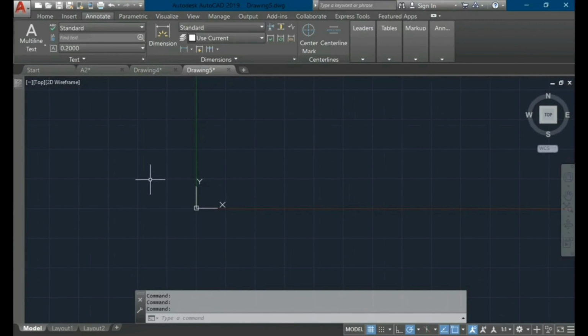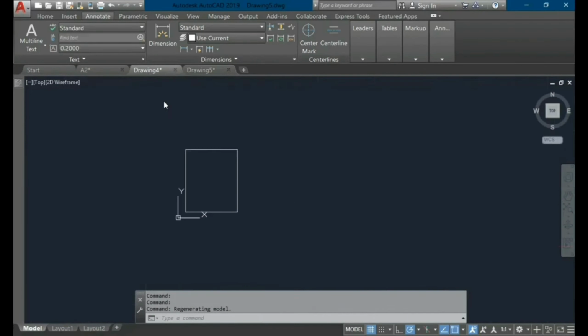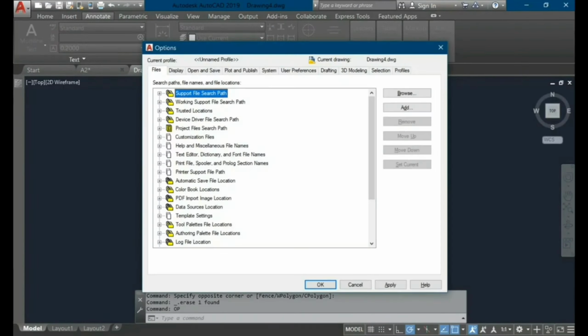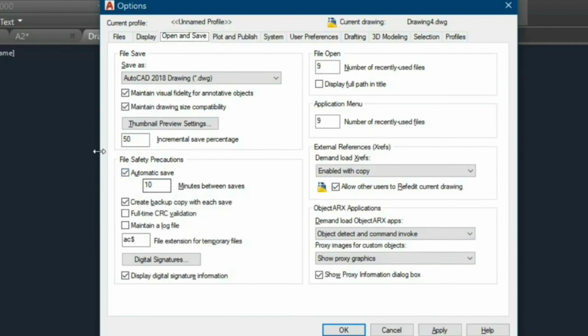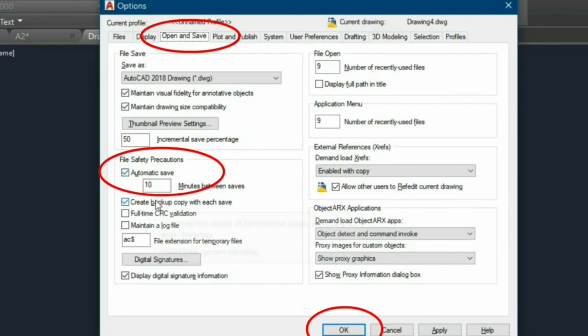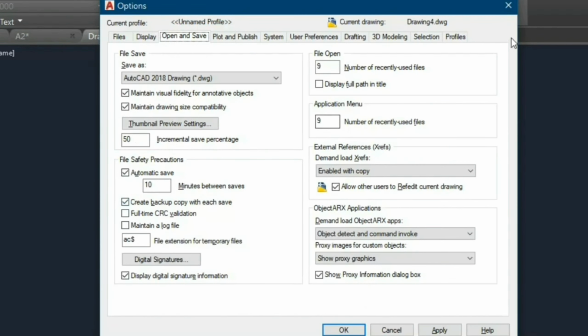First, we have to set the automatic saving option, because when we are working, we forget to save and AutoCAD crashes. It happens in all AutoCAD software. Currently I am working in AutoCAD 2020, and this also happens. To set the automatic saving option, type OP and enter. Click Open and Save. Tick the automatic save in the file safety precaution area. Also you can set the minutes between saves. The default is 10 minutes, and press OK.